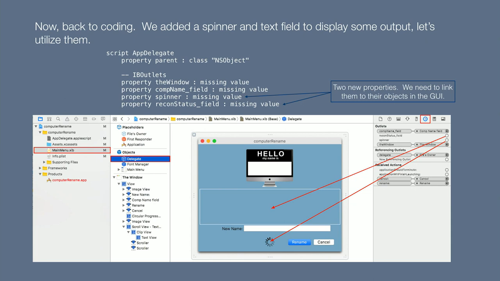Once I get the code in there, same process. I need to connect the code to the objects. Main menu, delegate. I'll see the new items under outlets. Just go ahead and drag those in. Connect them. Again, for the items that we'd previously done, we'll notice computer name field shows what it's connected to. I get the solid dot.